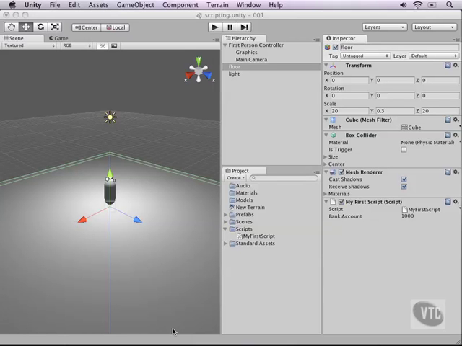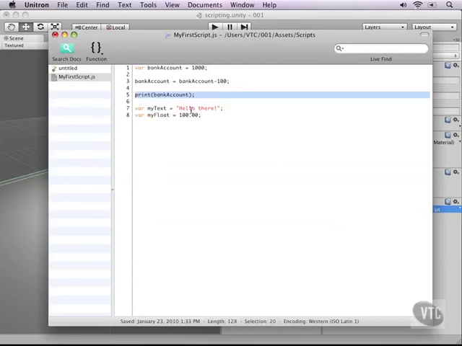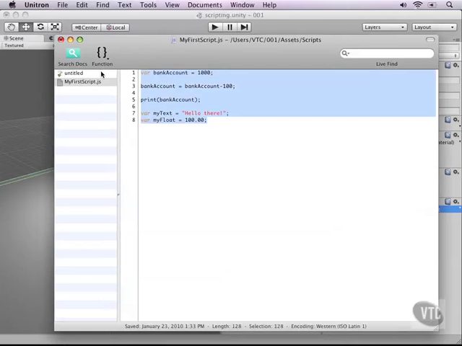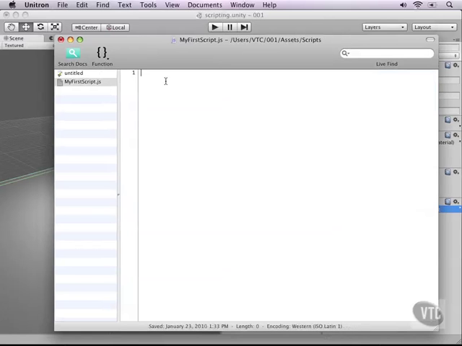Let's continue on and learn more about scripting and specifically what exactly functions are and how they help us. Let's open up our script once again and let's get rid of these lines of code right here. Now, when we first created our script, it already set a function which was called update, but of course you can also make your own.